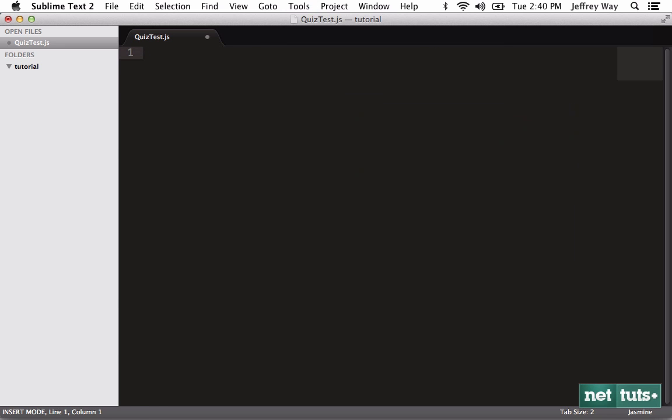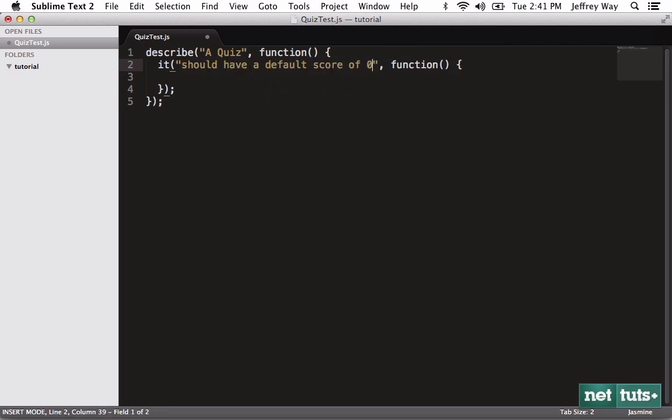I'll set the syntax to Jasmine, and we're going to describe a quiz. So the first thing I can think is, if I'm thinking of a quiz as a model, then a quiz should maybe have a default score of 0. And then every time you answer a question, your score goes up. So my first thinking is a quiz should have a default score of 0. So let's add that. It should have a default score of 0.